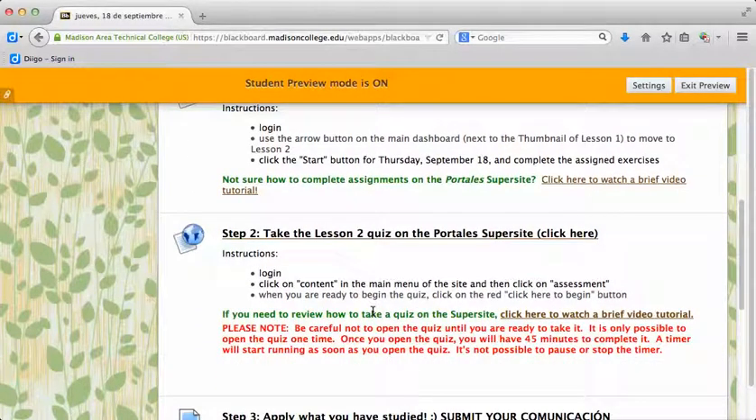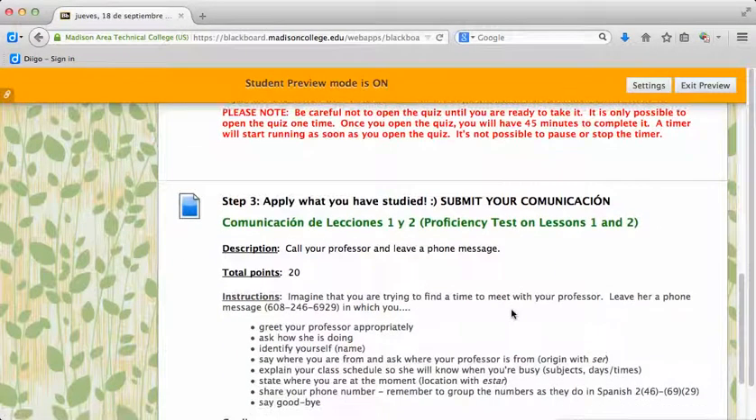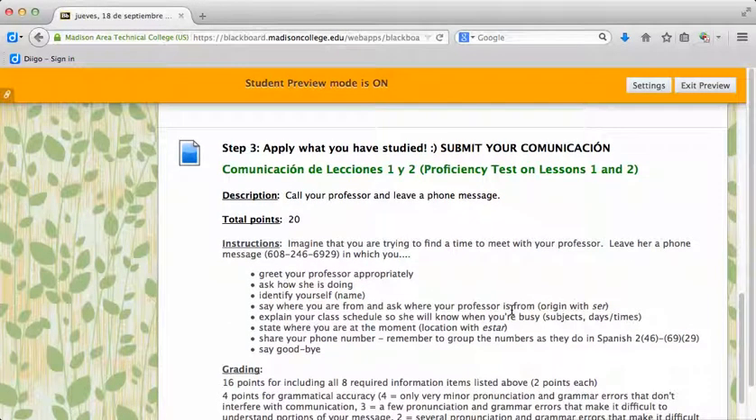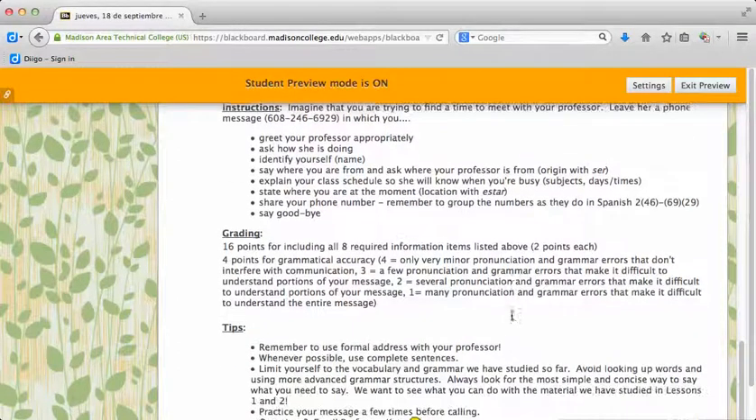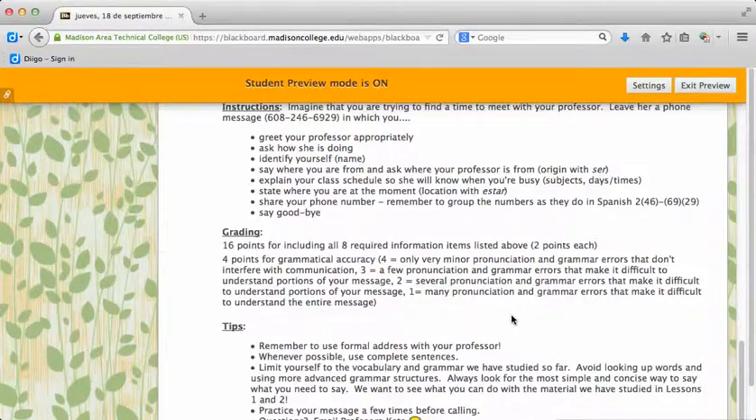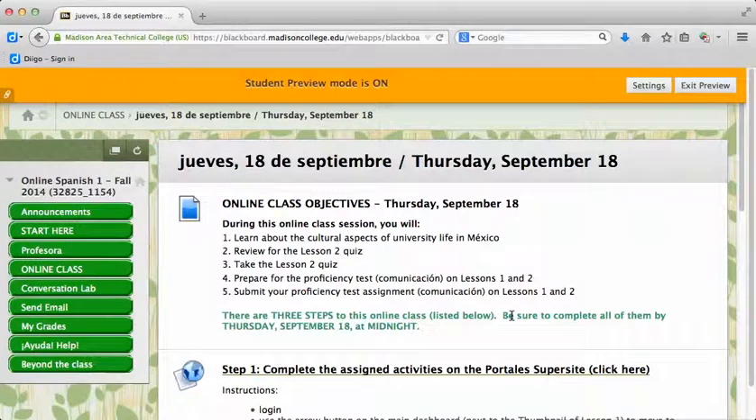Step 2 is to take the Lesson 2 quiz on the SuperSite. And there's also a link to a short video tutorial if you need to refresh how to take quizzes on the SuperSite. For Step 3, you will be submitting your first comunicación. This first comunicación will take the form of a phone message that you will leave on my office phone. You can see that the instructions and the grading rubric are clearly defined here, as well as a few tips to get you started. So that's the basic process for completing your online class activities each week.